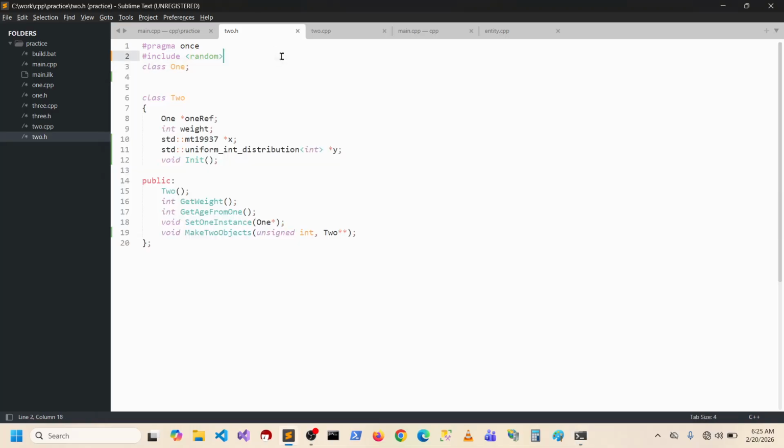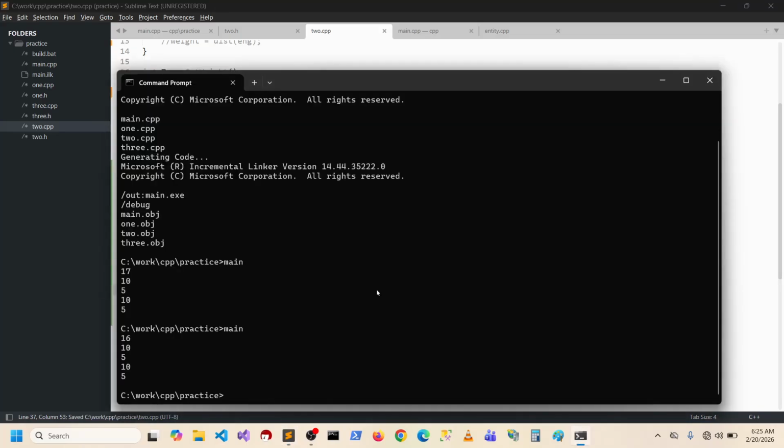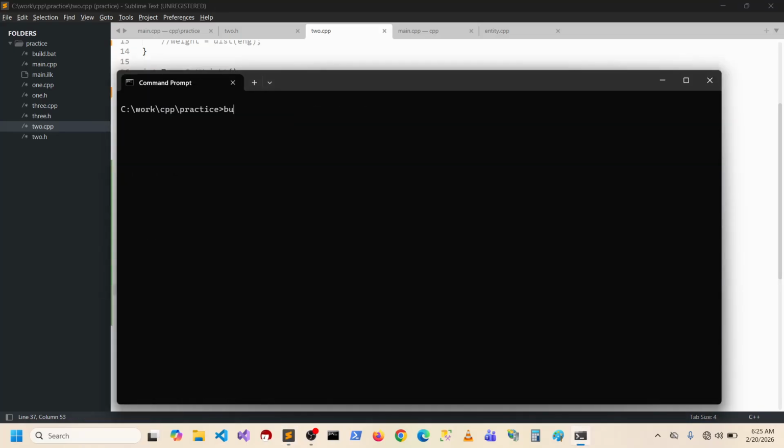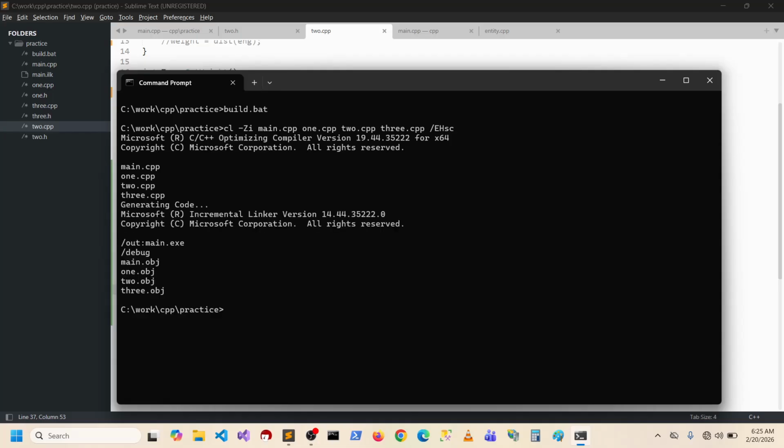Oh, I gotta set my distribution here. Where's it at? Oh, we do not want that. Let's see, 100. 200, 250. So those are our weight ranges. So what's there? Build. Come on, baby, build. All right, that's a lot better.